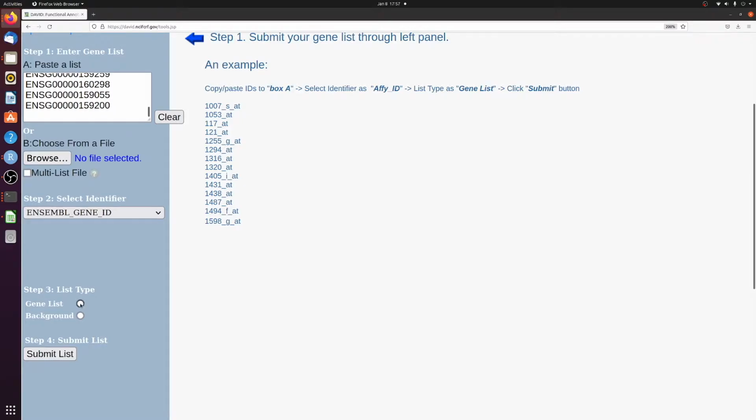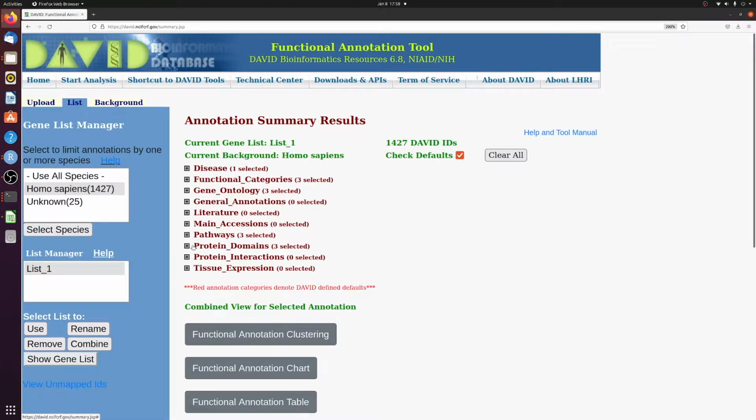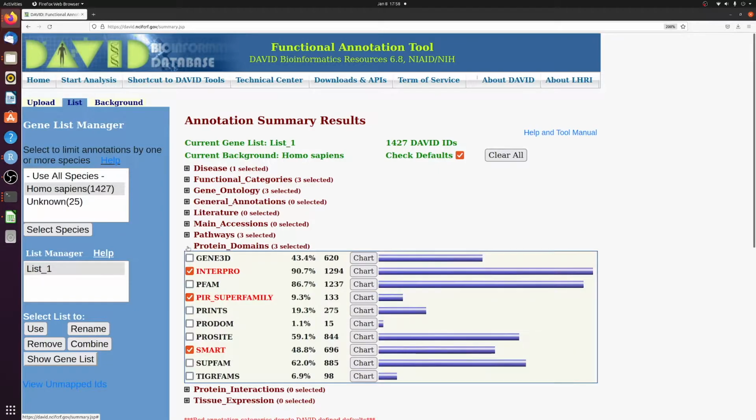And we're supplying a gene list. And then it automatically knows what species you're using. But depending on your gene IDs or the format of your gene IDs, you may have to specify. And then you can just click on the functional annotation tool. And here we can pick what enrichment databases we actually want to look in. Like, I don't care about protein domains.